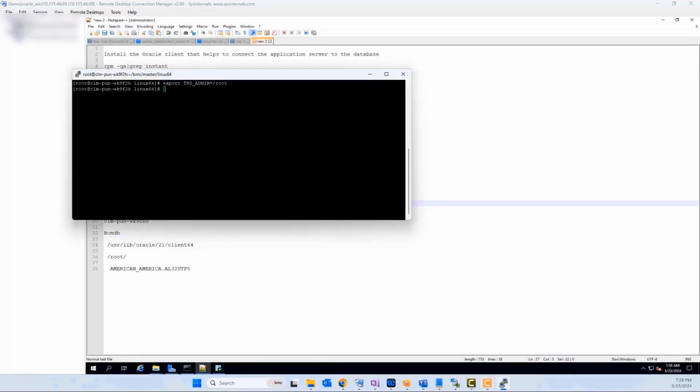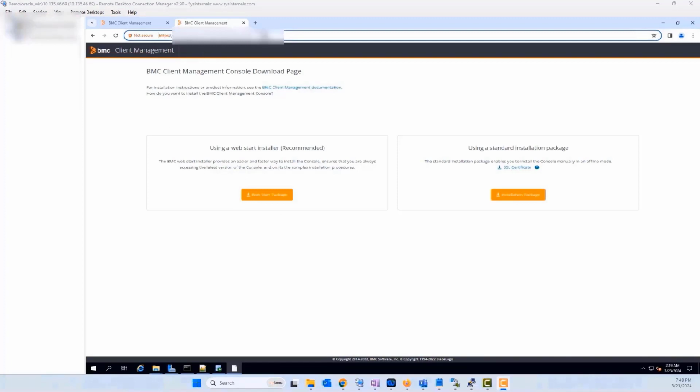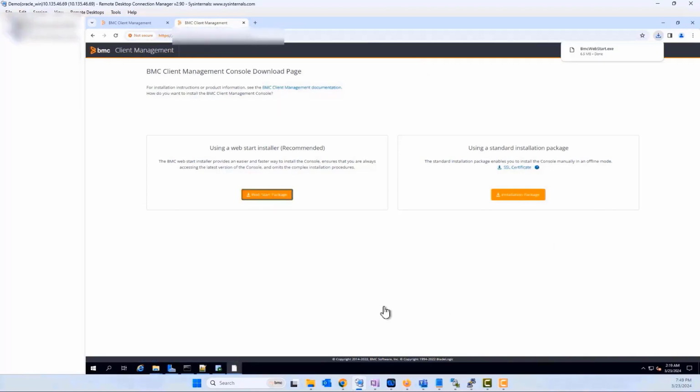We will now run this command to tell the TNS admin the location of the tnsnames.ora file. We could now launch the console by typing in https:// the IP address or the host name of your master server :1610 and console. It's loaded this page for us and I'm going to download the web start.